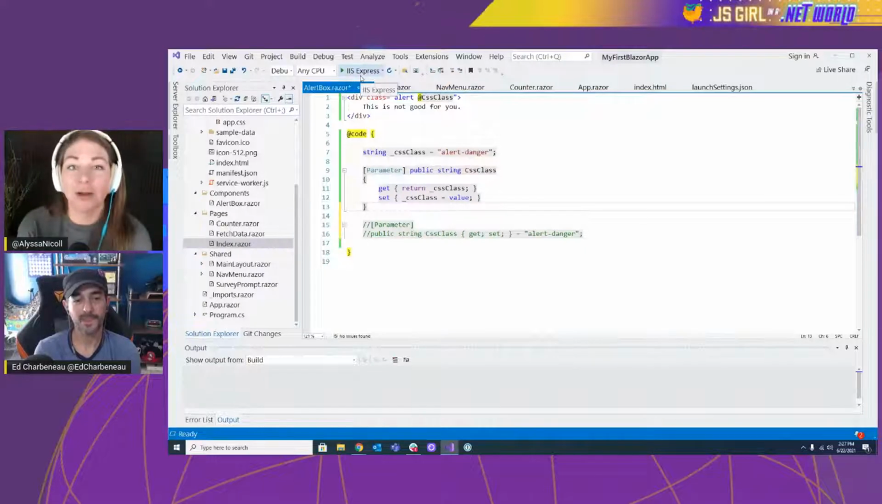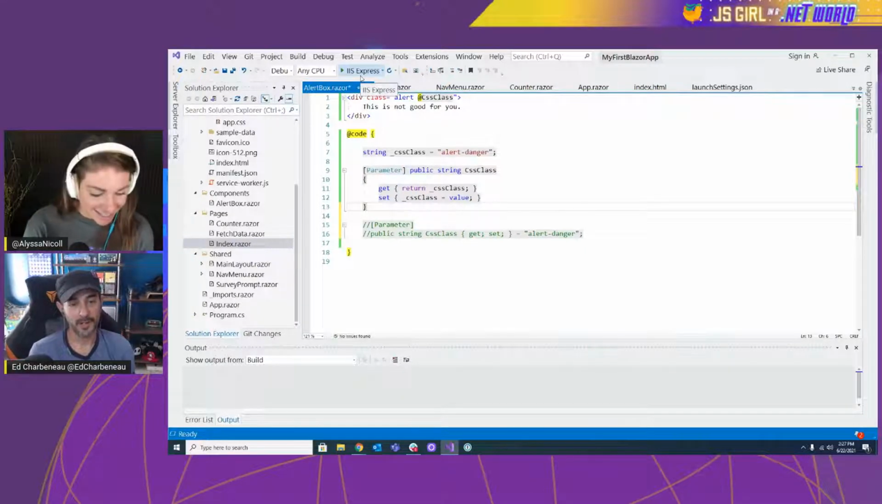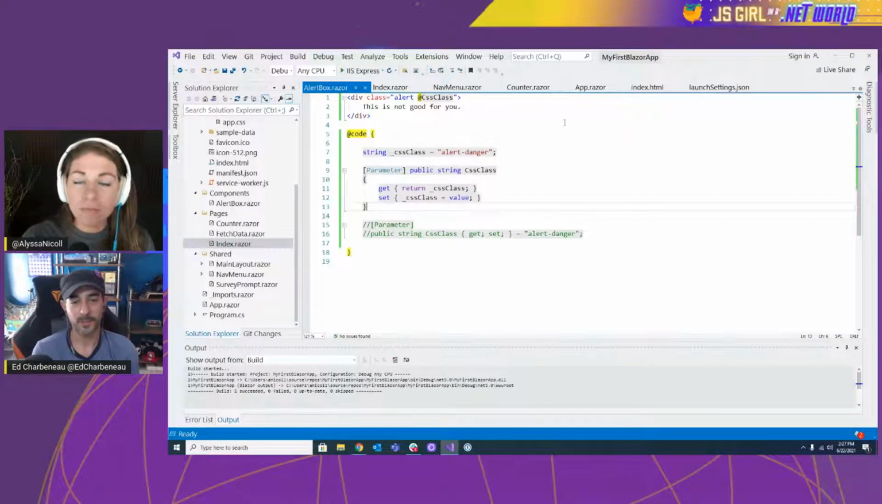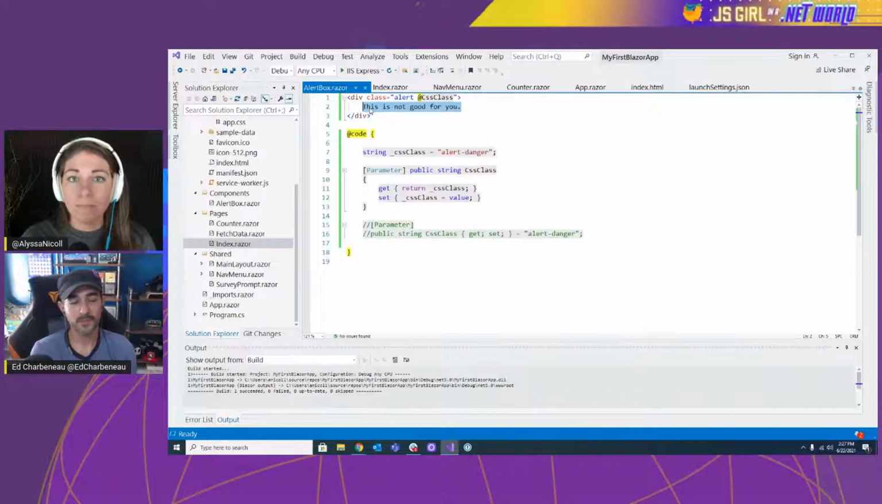Okay. Show me. So right now, all our alert box says is this is not good for you. No matter how many times you create an alert box, that's not useful. So you want to make this a variable? Let's make it so we can have child content. Mm-hmm. So make another parameter.